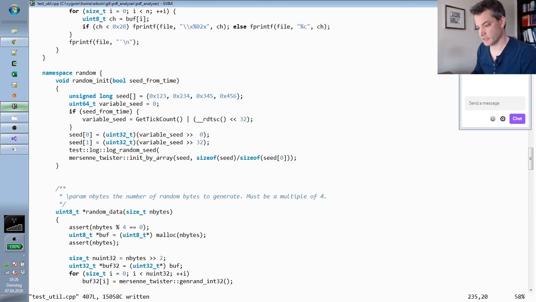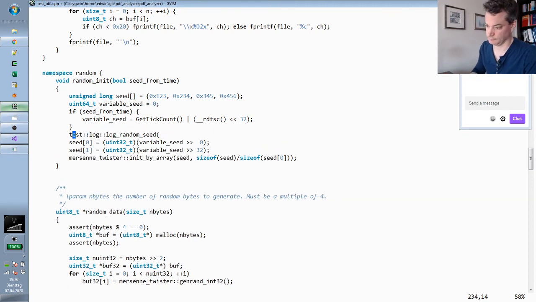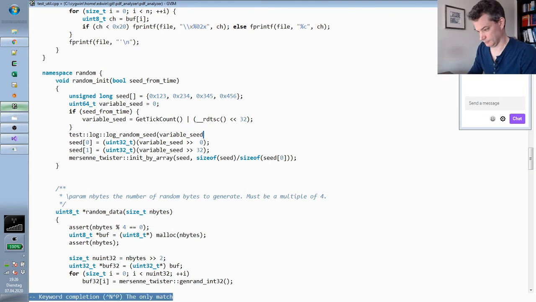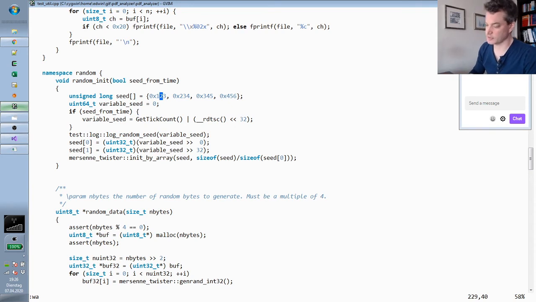So let's do it like this. I think a 64-bit seed will be enough for this whole project. So we will not use the other parts of the seed that we have for the Mersenne twister here. This will not be the final version of this log function, because I think we will also want to log the name of the test and so on.